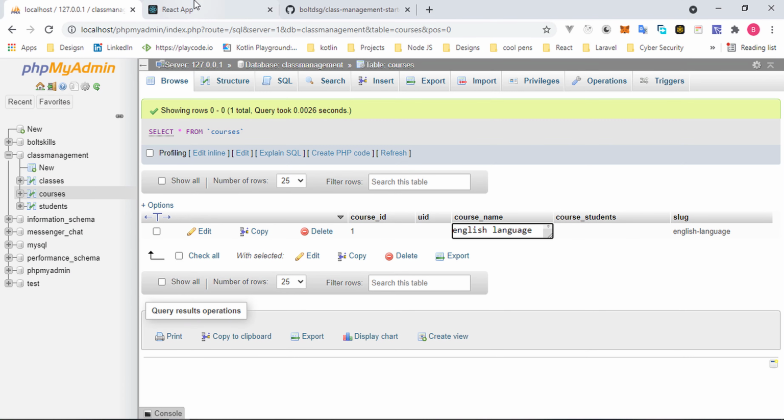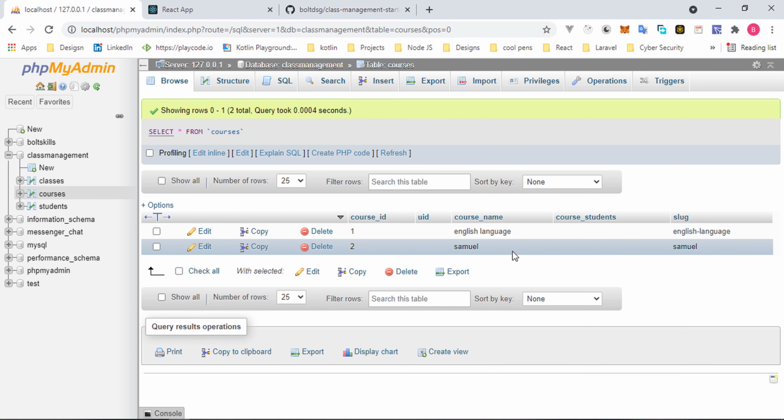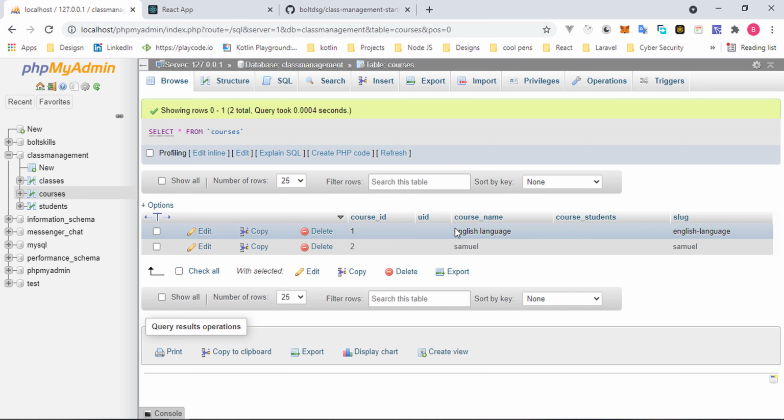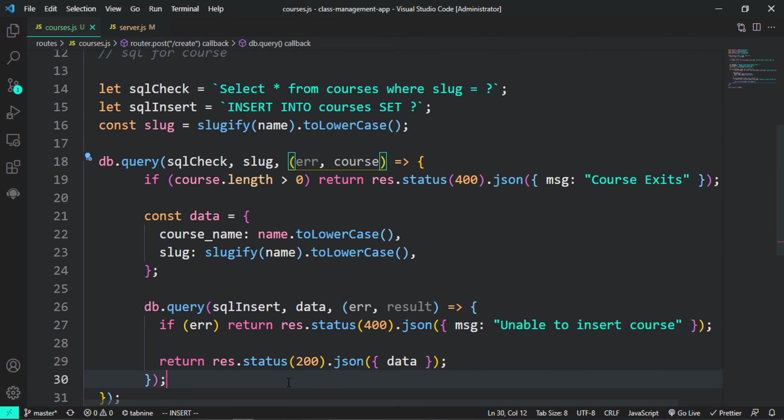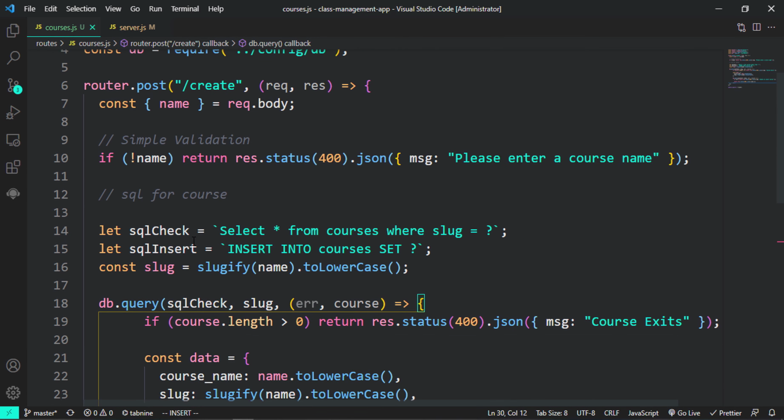So when we go over to our MongoDB and click on courses, we should be able to see Samuel as a course. I just added this as a course, although we are going to create a route for deleting that. So we are now able to add a course.